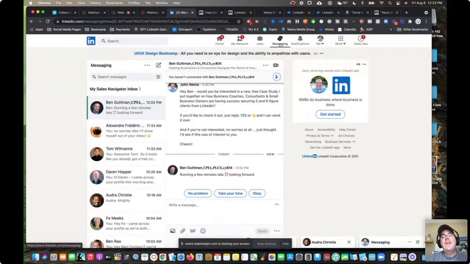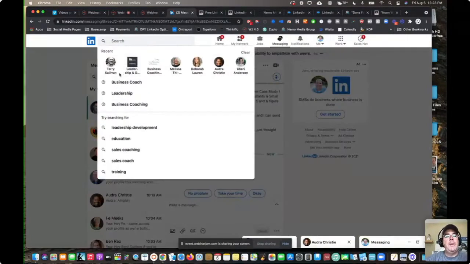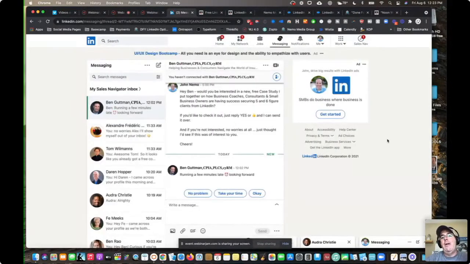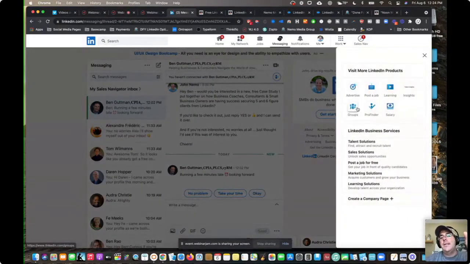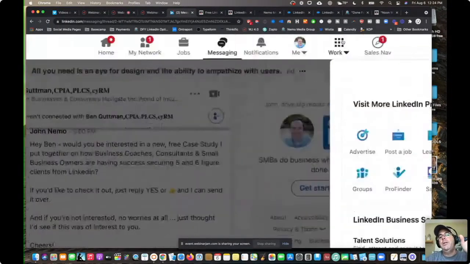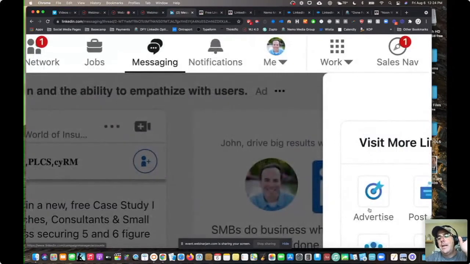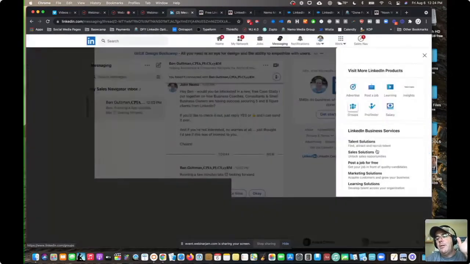Okay, so all the money's in the mailbox. So again, if you can only invite 100 people a week to connect, how are you going to get around that? You're going to use the inbox, and you're going to do it through LinkedIn groups. So what you do is you go up under the work tab here, you go down to where it says groups, and you click on groups.